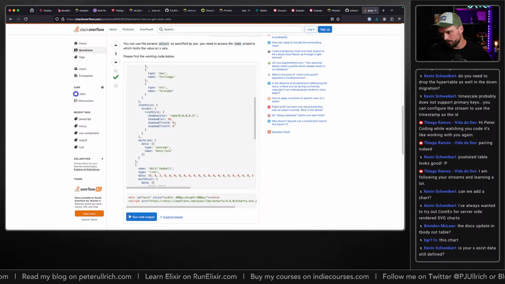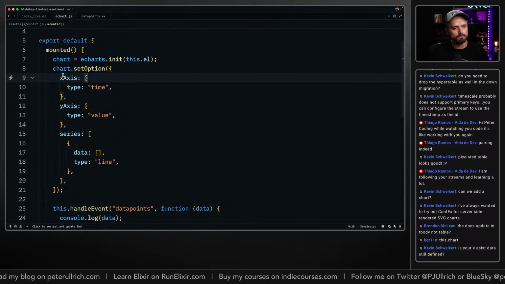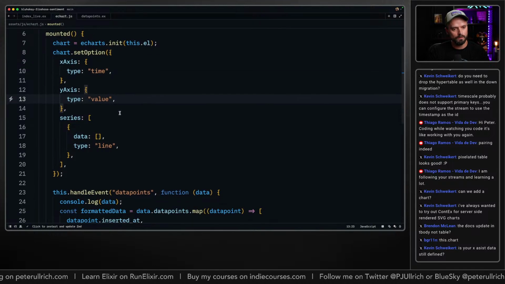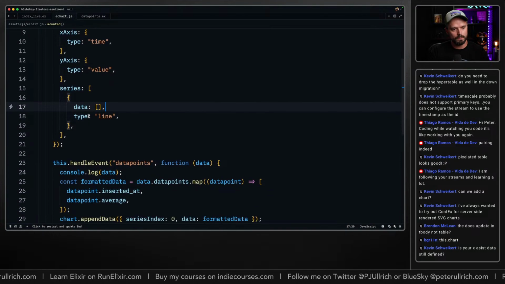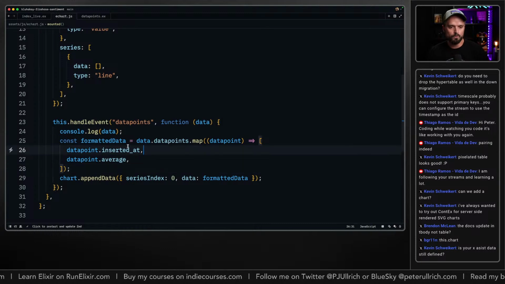Is your x-axis data still defined? No, it's not. It's empty. X-axis is empty. Y-axis is empty too. I have an empty line, empty series, and then I push this stuff. But I think we might also need to convert that to something.